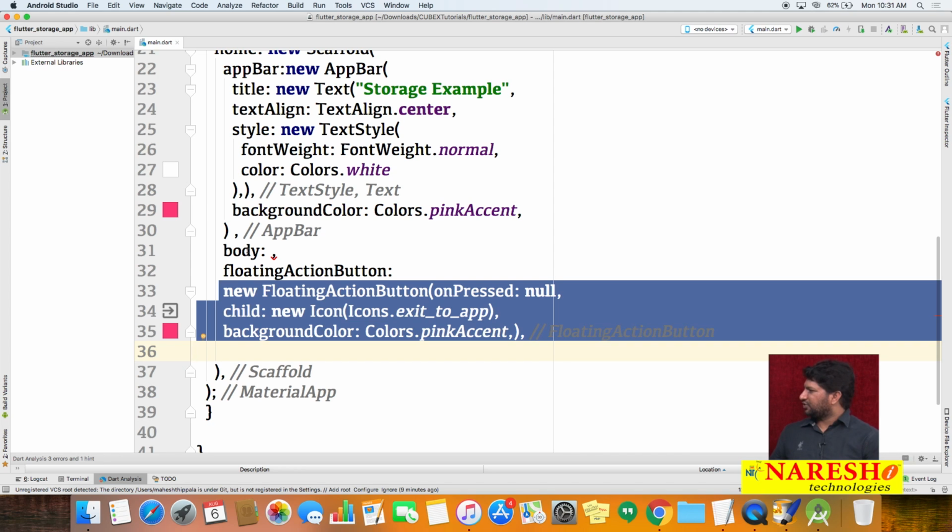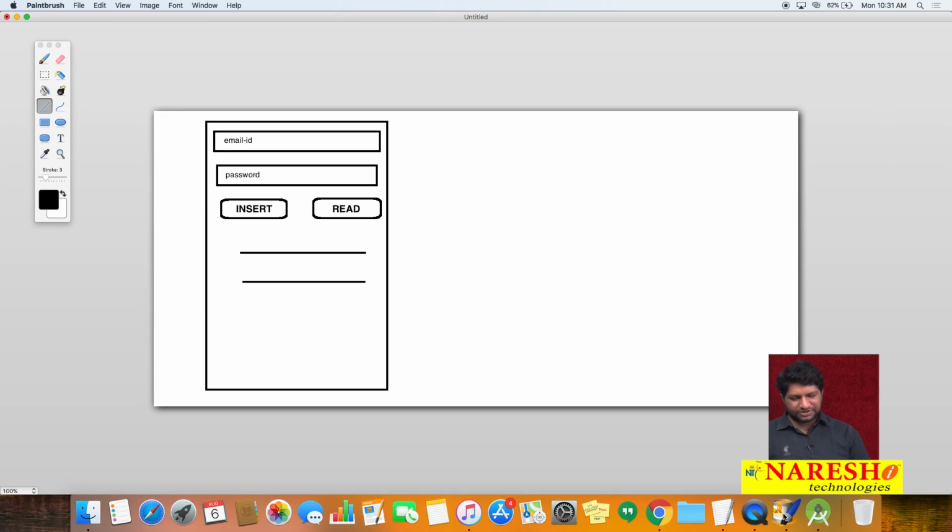Now on the body, what you want to perform, we have to write the code here. So on the body, we want to present this user interface. We want to present like what is a email address, what is a background color, the insert button, read button. We want to create these buttons, and whenever you click the insert button, we want to write the data into the device. Whenever user clicks the read button, we want to read the data from the device.